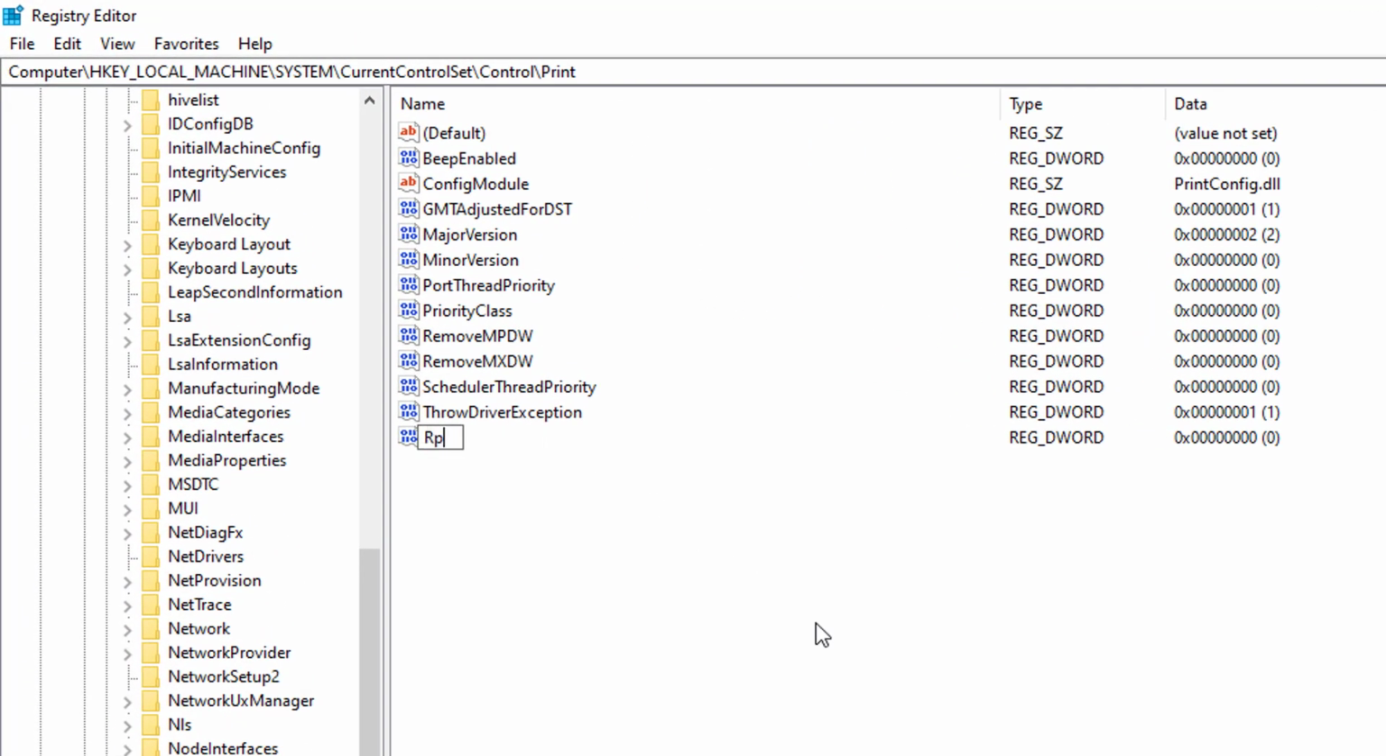Type RpcAuthnLevelPrivacyEnabled, change the value data to 0, click OK.